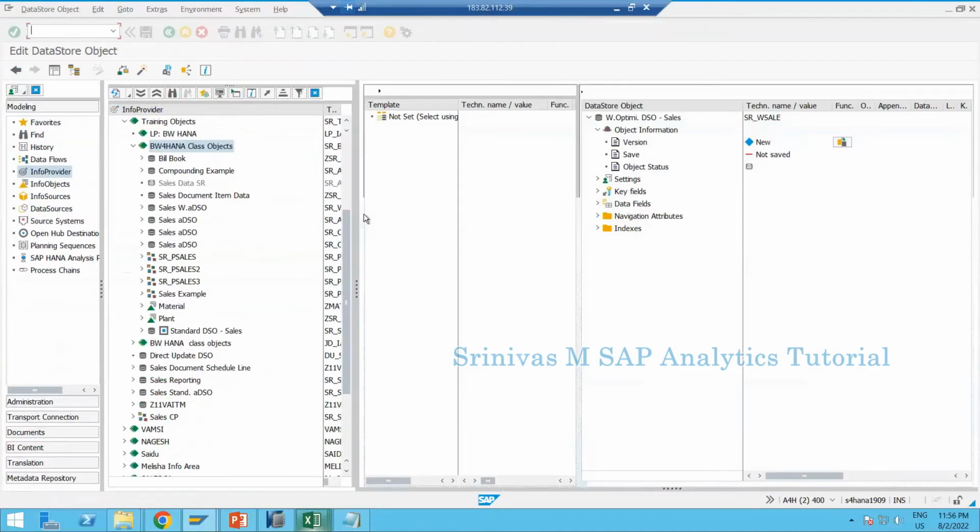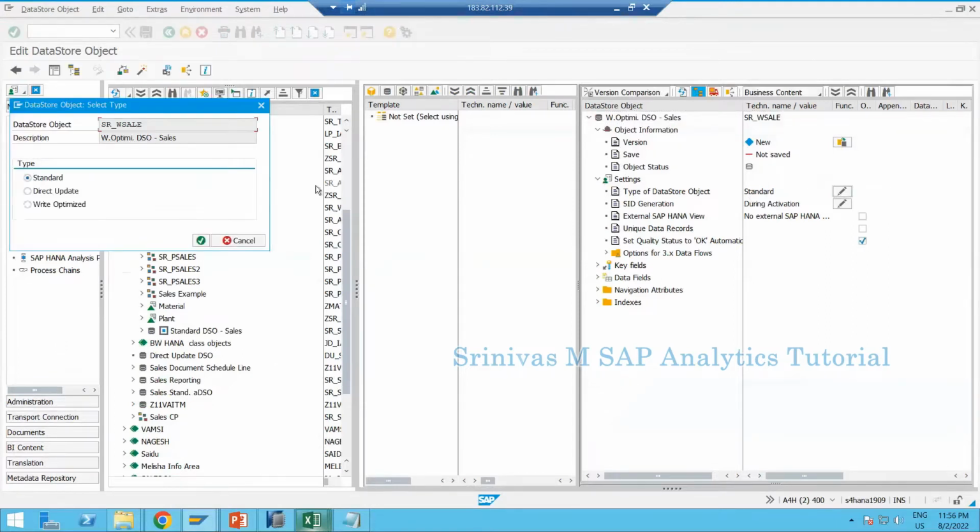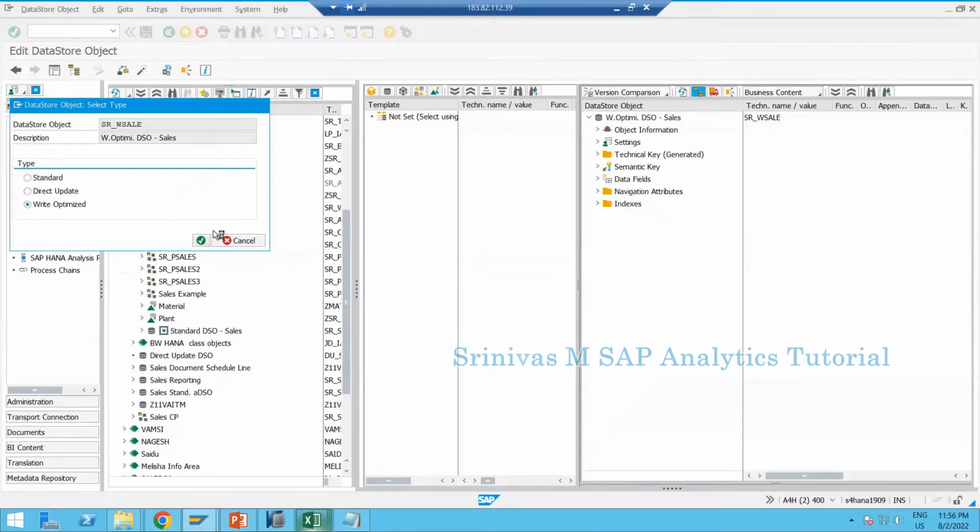When you create a DSO, by default the system always creates a standard one. In order to make it write optimized, you need to go to this pencil symbol, change this radio button to write optimized, and click on OK.